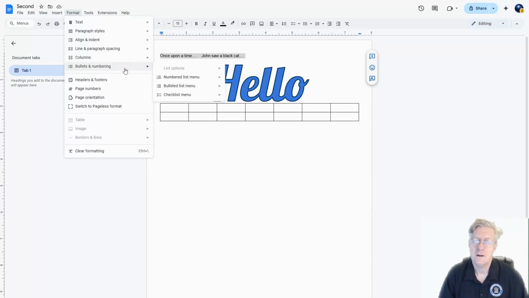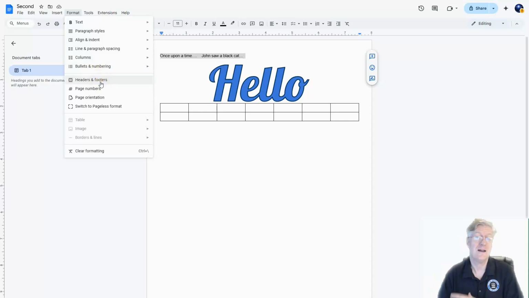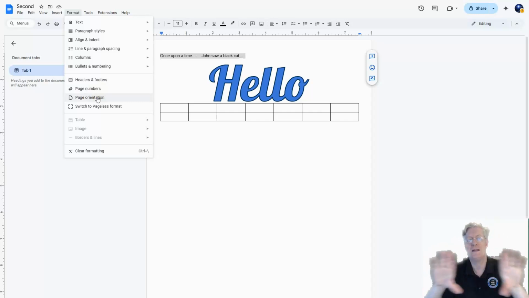Bullets and numbering. If you're doing a type of work where you need to insert a numbered list or bulleted list, now you know how to find that. Simply go to Format and then Bullets Numbering. Again, there's headers and footers. It allows you to jump into the header and footer and change things within there. You can change how your page numbers appear. Page orientation, again, is found there, whether you want it portrait, as we have there on the video, or landscape. The document will be laying on its side, like a calendar, for example. Many calendars have the document laying in the landscape orientation.